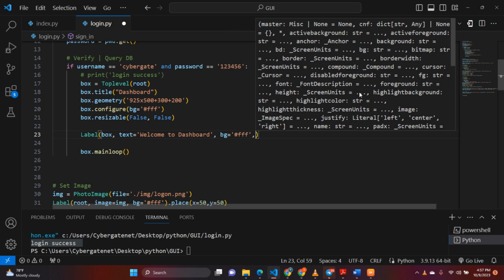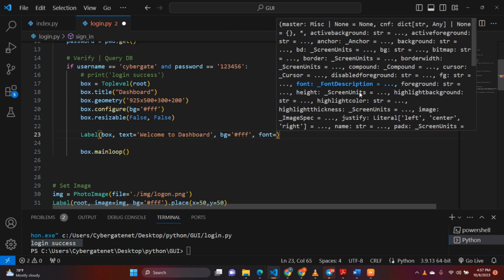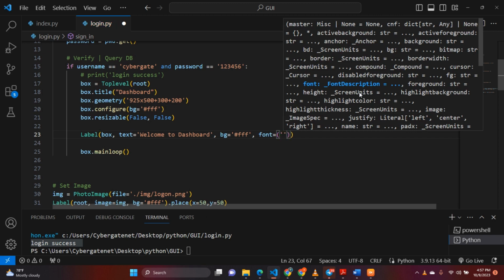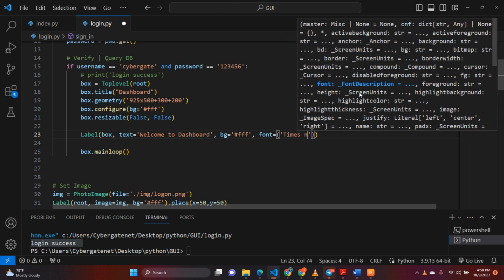Now I'm going to have the font again. Font is not compulsory, but you can always have it. The font goes with parentheses because it has so many things inside it. I'm going to go with Times New Roman again. You can use another font, but I'm using this one. The size of the font, let me make it 30. I want it to be very bold, so let's say bold.